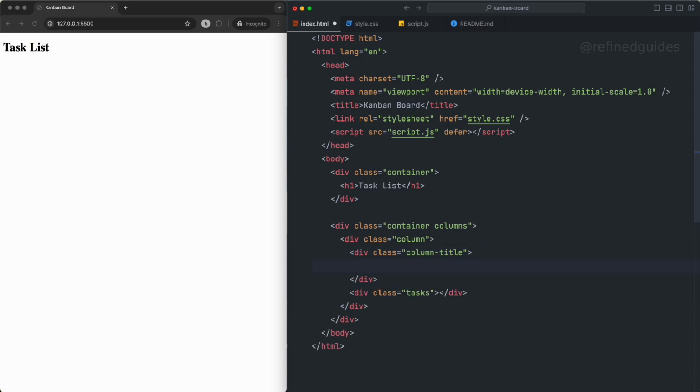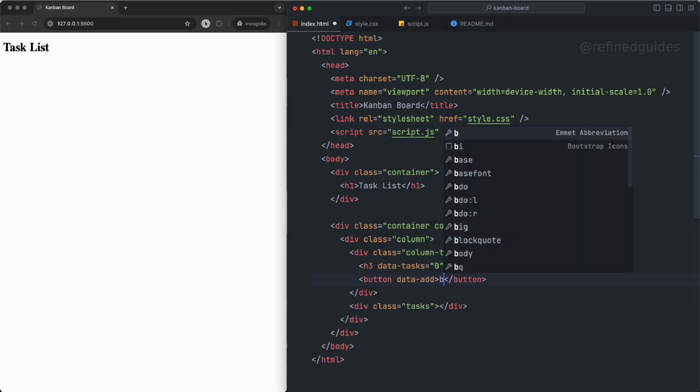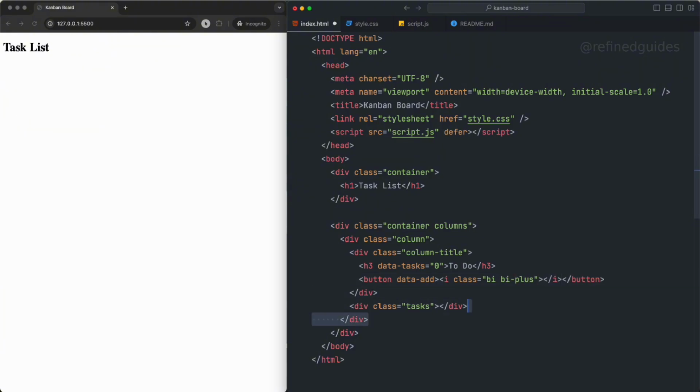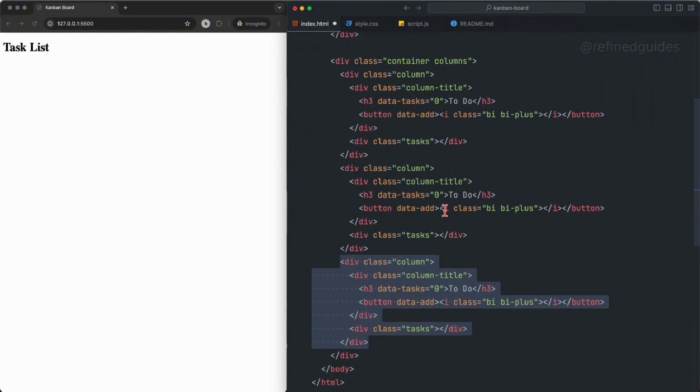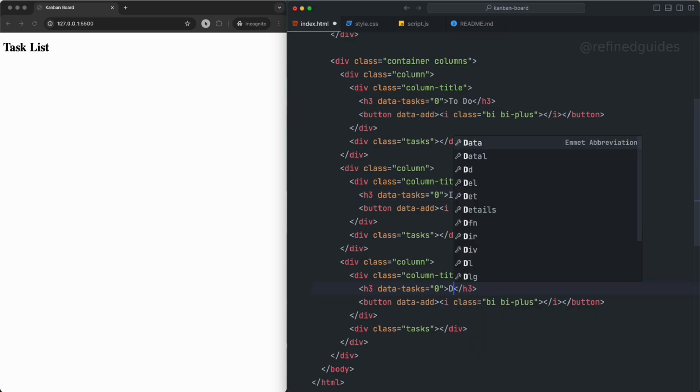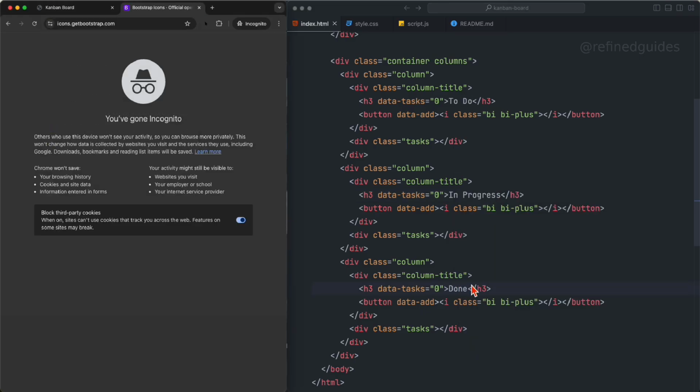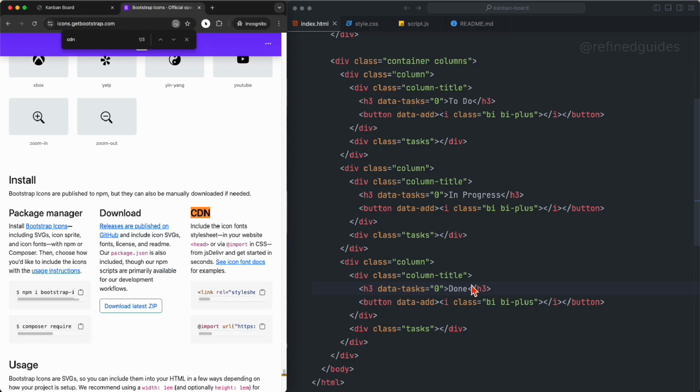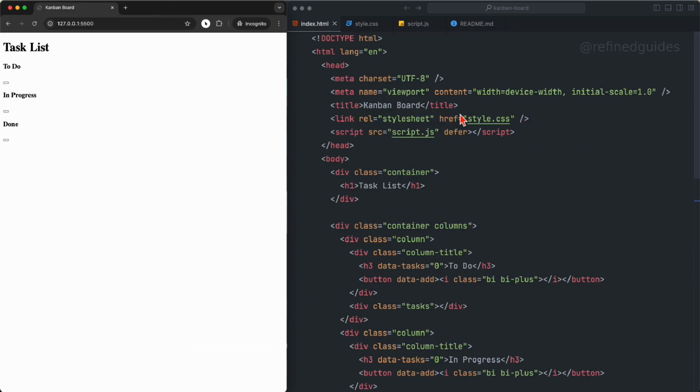Within the column title, add an H3 element with a data tasks attribute. Next to it, include a button with data add attribute for creating a task. Duplicate the column structure and change the title. Next, add the Bootstrap icons library to the head section.